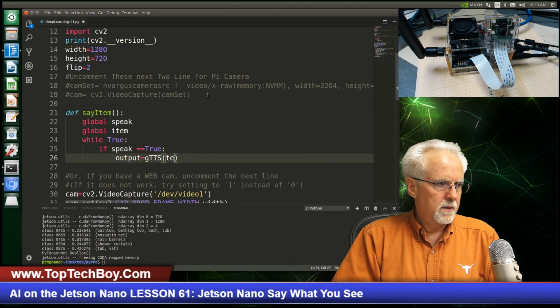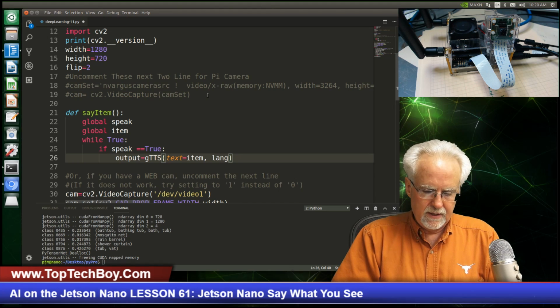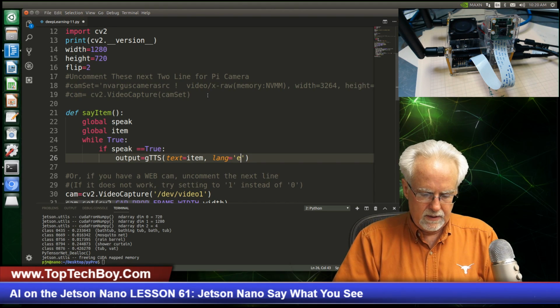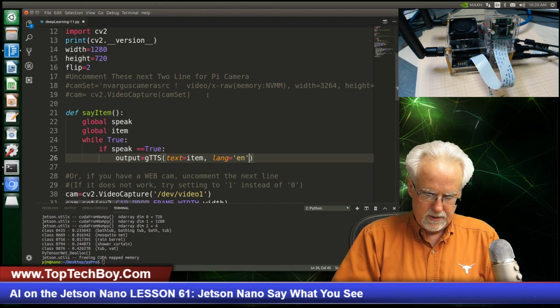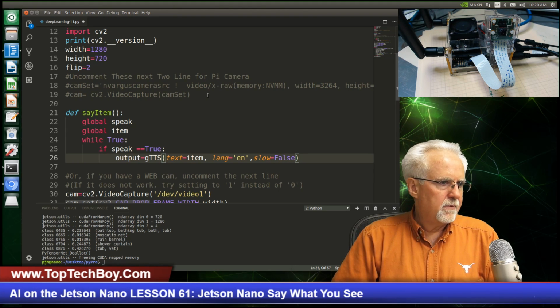Text is equal to item. Okay. It's a global variable. It will know it. Language, L-A-N-G, is going to be equal to E-N for English. And then slow is going to be equal to false. So that's saying I don't want it to speak slowly. So that will create my output.